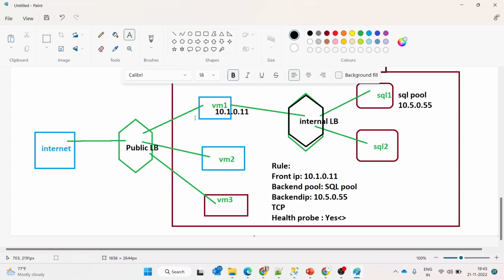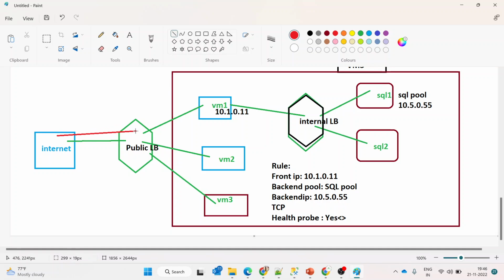Now what happens is, let's say I'm trying to send one request here. From the internet someone is trying to send a request. This request has reached the public IP, and from the public load balancer it hits VM1. As soon as it hits VM1, this rule will come into action, and based on this rule it will automatically send the request to SQL pool 1. It will not wait to decide which backend pool to redirect to. Because the rule is already present, it will take the request from the source and send it to the destination based on this rule. This is why load balancing rules are very effective.